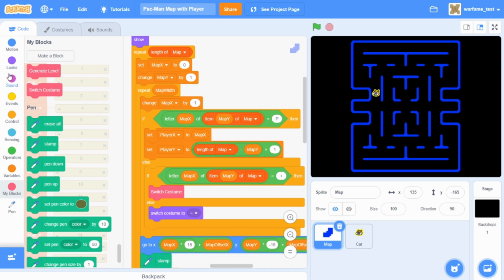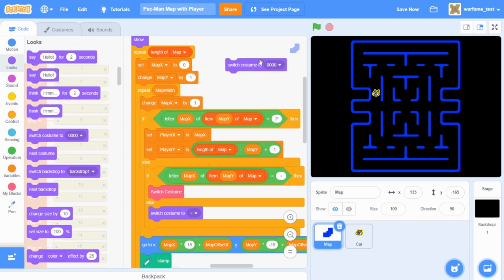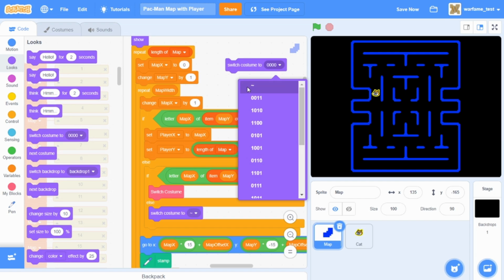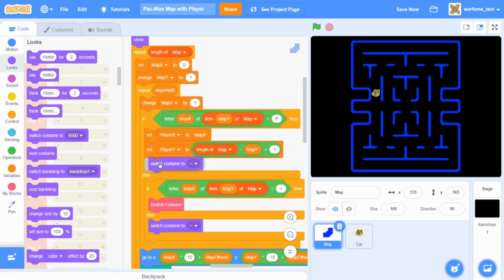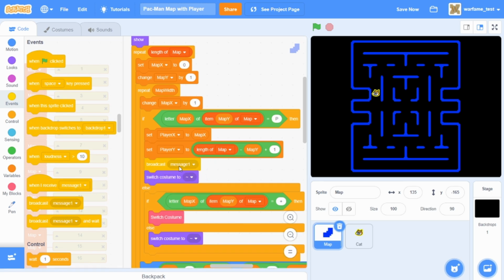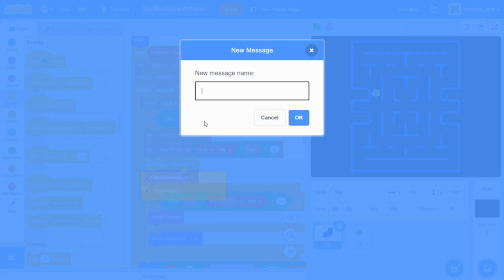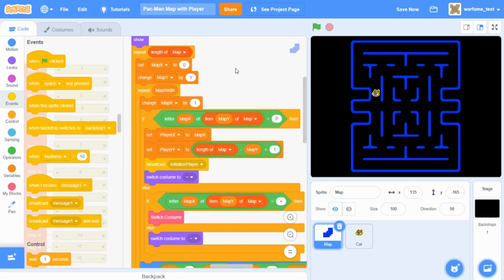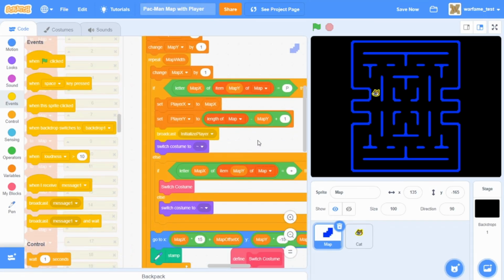So now I'm going to go inside of looks and grab a switch costume to, and switch costume to the blank after the set player x and player y. And now to actually tell the player to spawn, I'm going to go to events and grab a broadcast message block, drag this right before the switch costume to block, and I'll broadcast a new message and call it something like initialize player. So initialize player, and then click OK. Alright, so that's pretty much it inside of the map sprite.